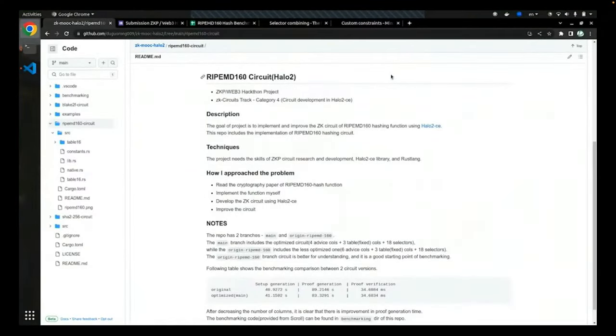Hello, everyone. In this ZKP-V3 hackathon period, I worked on ZK circuit track category 4. It is circuit development using the Halo2 library. So the goal of the project is to implement and improve the ZK circuit of the RIPEMD160 testing function using the Halo2 library. The source code can be found on GitHub.